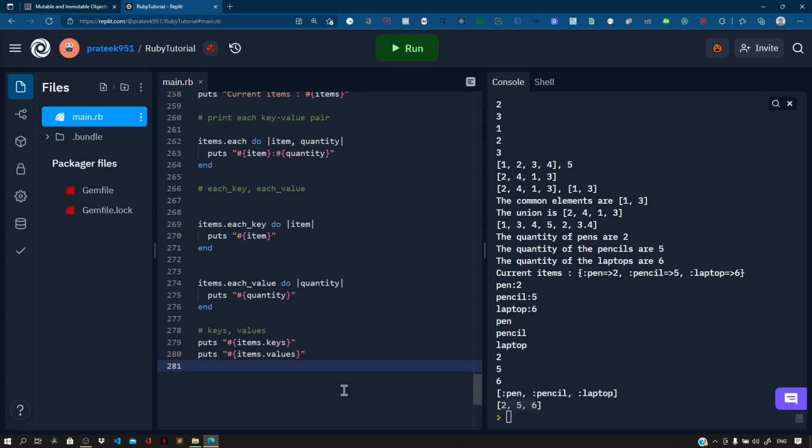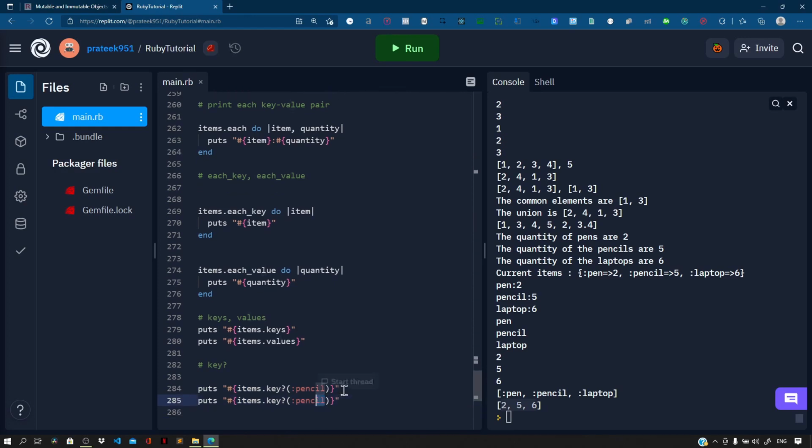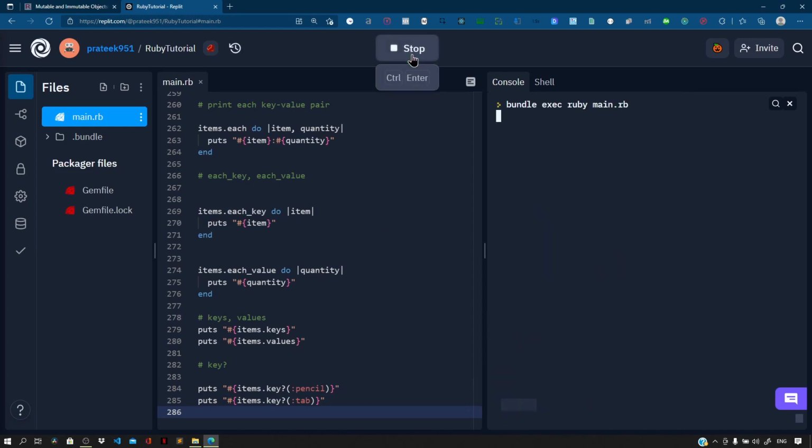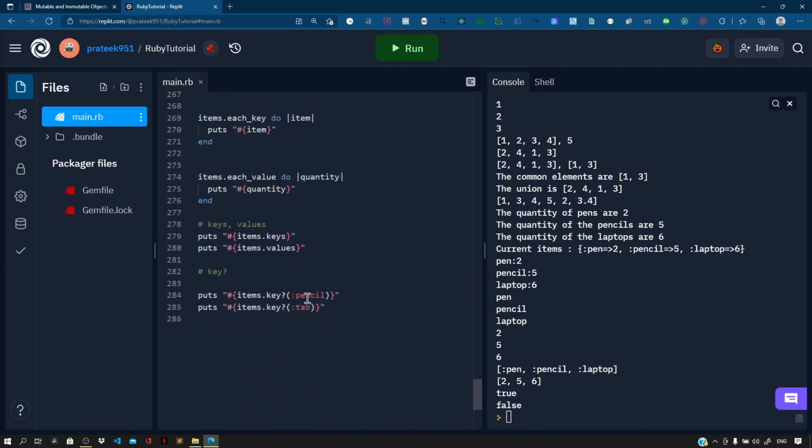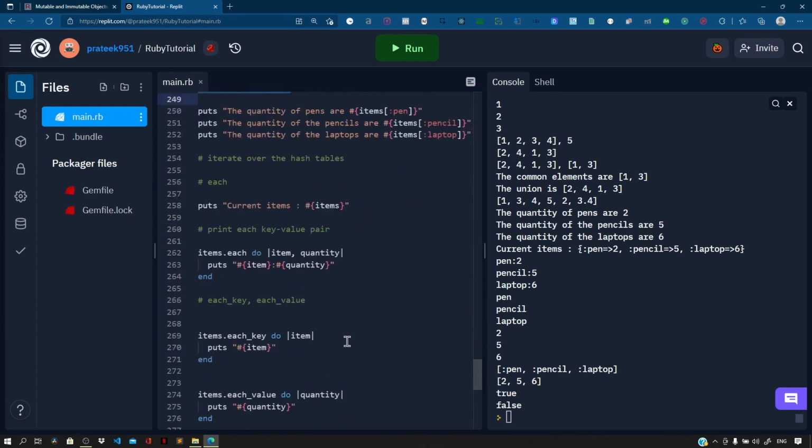Now what if we want to check whether a key exists in the hash table or not? So for this we can use the key question mark method. So let us check whether we do have the pen key in our items hash table. So let me use the interpolation syntax, items dot key question mark, and then use the parenthesis and check for pencil. And let me copy this and paste it down below, and now check for tab. So let us run the file now. So for this we are getting true because the pencil key exists in our hash table, but for the tab key we don't have any entry in our hash table, so we get false.